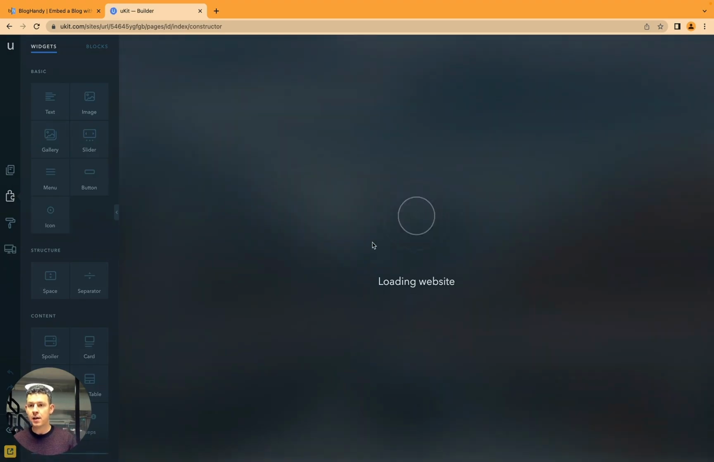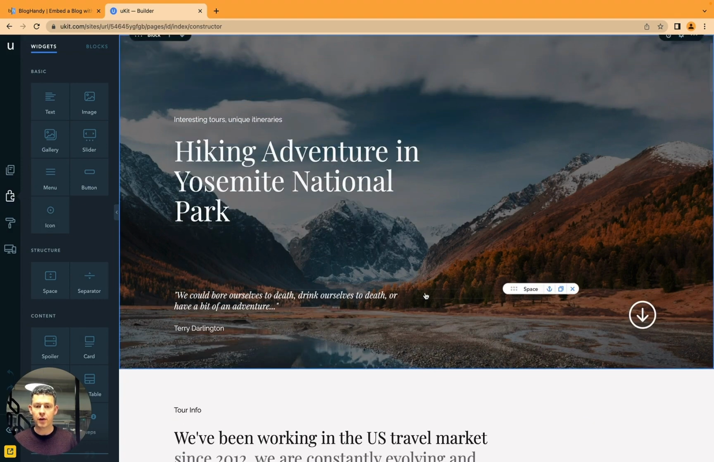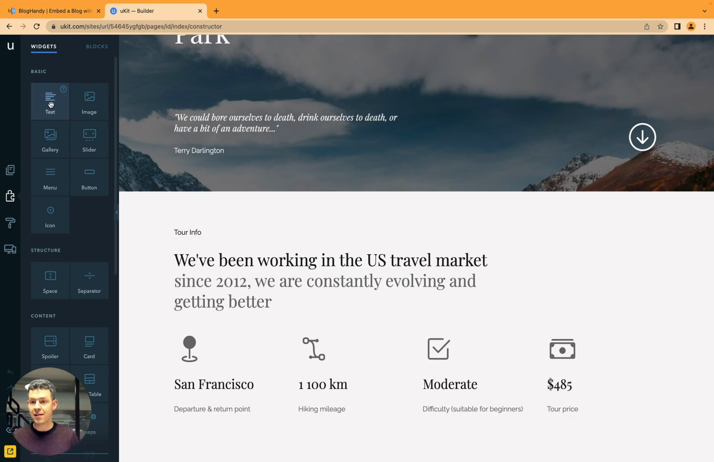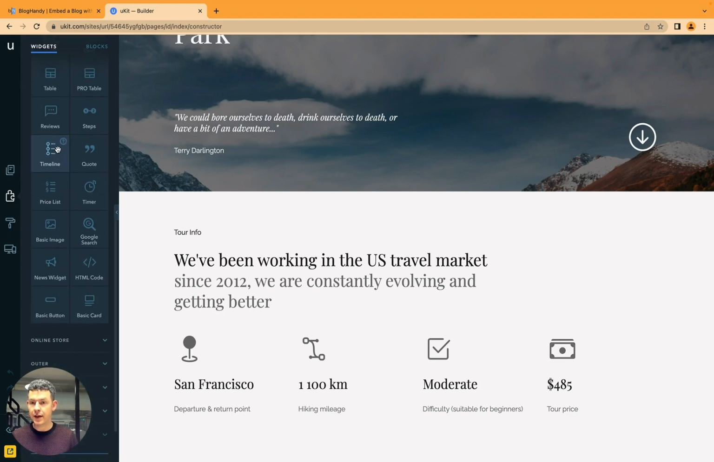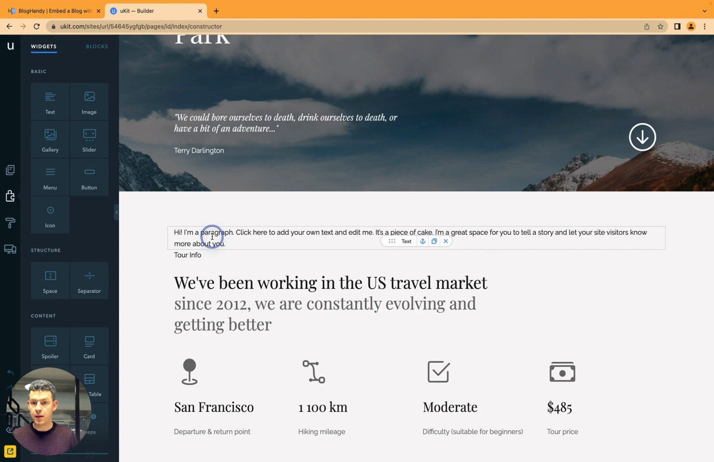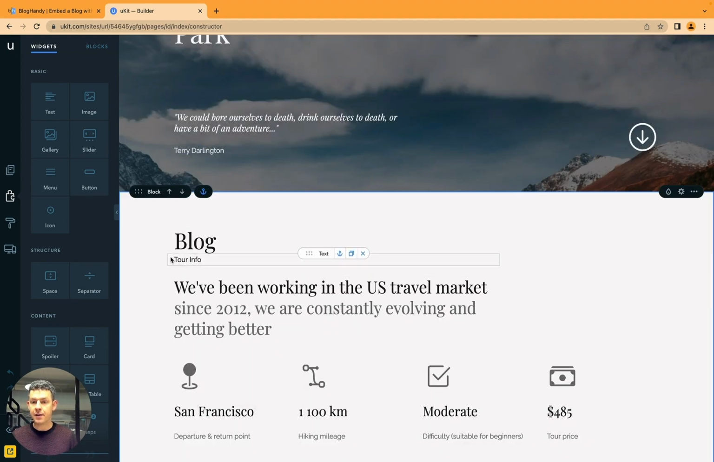All right, it's loading. You see here all the different options, buttons and whatnot, widgets to add. And this is my travel website, and I'm not going to create a new page. I'm just going to add the blog here on the home page for now. So let's say we want a headline. How can we add a headline here? Text. And we just say blog. We make that heading 1. And then underneath that, we want to add our HTML code.